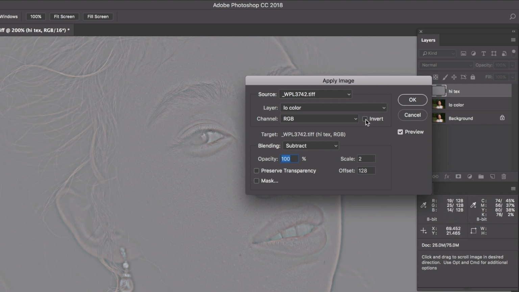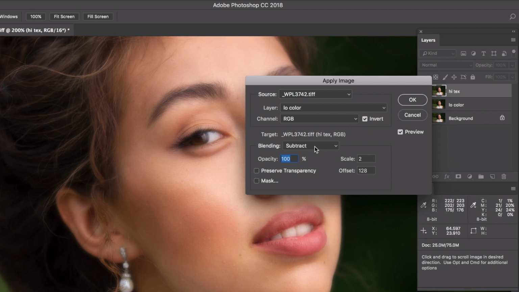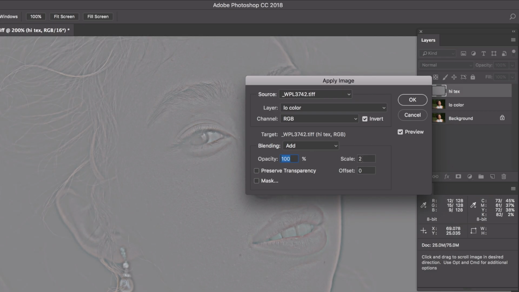We're gonna make sure that invert is checked. We're gonna then make sure our blending is set to add. So when you think about that, we're adding, but we're inverting that. So we're kind of subtracting it. Kind of. Opacity, leave that alone. Scale, set to 2, that's what I want. Preserve transparency, leave that alone. Mask, leave that alone. Offset, set to 0.